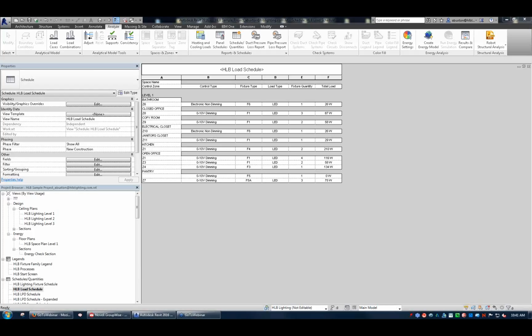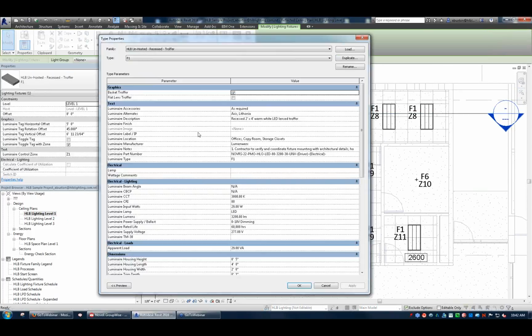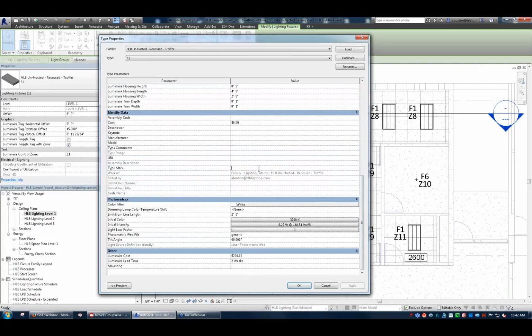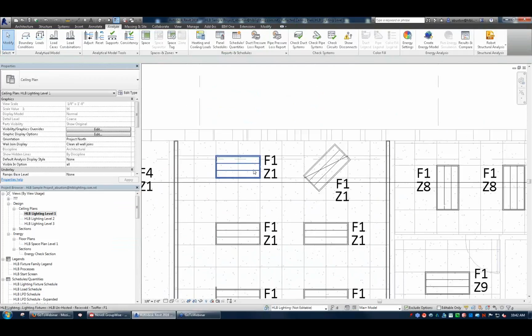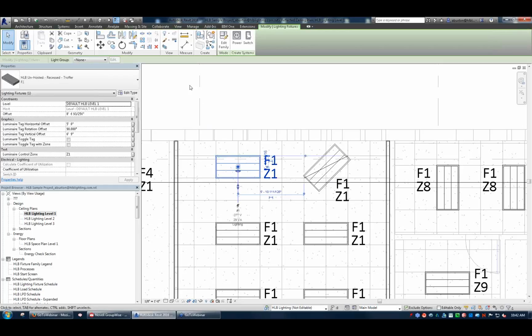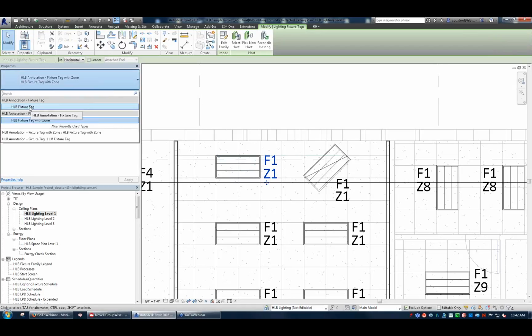Samantha asks, how do you tag a fixture so that it shows up with the luminaire tag instead of the type mark? So, if I'm understanding correctly, you want this parameter to show up and not this one, which we would usually do. So the way that works is essentially, and hopefully this won't be a problem because we've preloaded all of the templates in the future with this, but essentially we just created a new HLB specific tag. And you can see right here, HLB annotation fixture tag with zone, or just fixture tag.